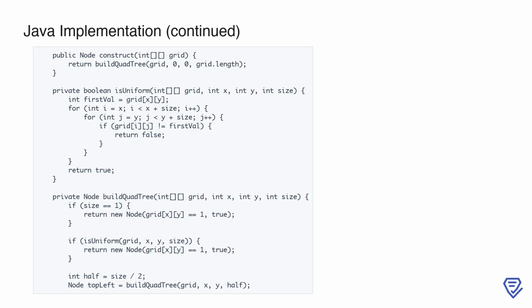It does so by iterating through the subgrid, starting from the top left corner, and comparing each value to the first value in that subgrid. If any value differs, it returns false, otherwise, it returns true. This is crucial for determining whether a subgrid can be represented as a single leaf node in the quad tree.